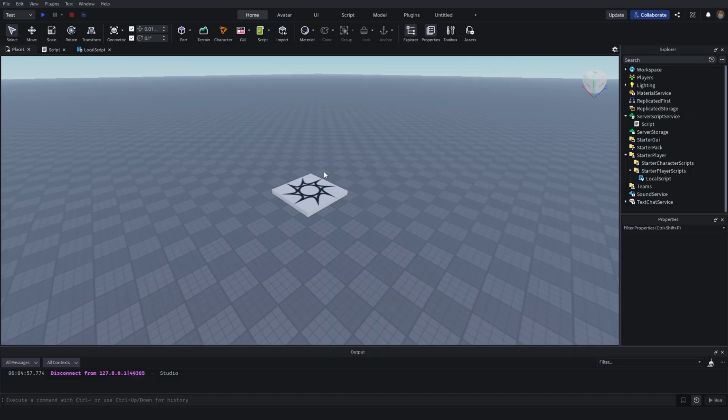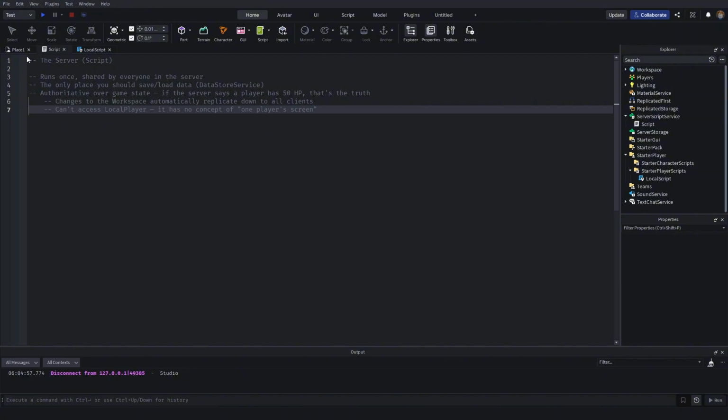So what the server is, it's basically what handles everything that goes on inside of the game, and you can kind of think of it as authoritative over the client, and the client is simply just replicated from the server. So let me go ahead and go into this server script so we can go over some notes here. So you can go ahead and think about the server as the script right here. It's just a normal server script.